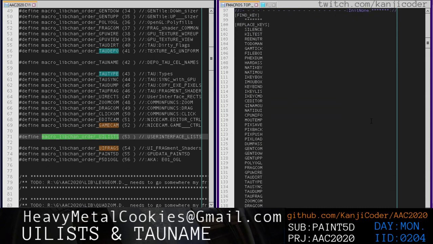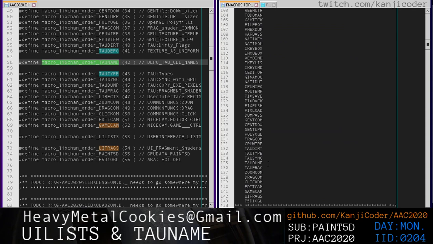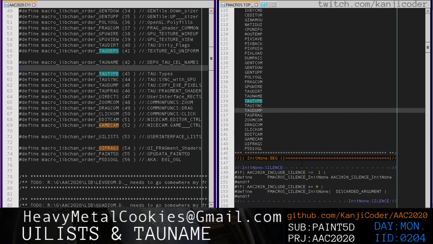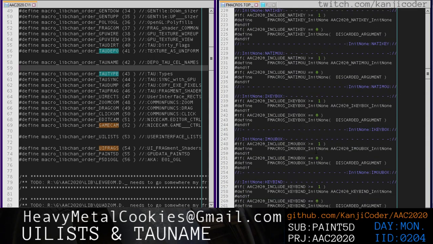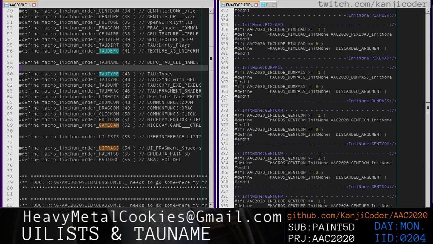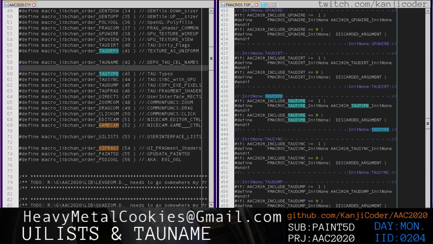Now if we look at how we're generating the code for the init none functions, let's go add this to the list. The only thing we need an init none function for is tau name. So tau name is somewhere after tau depot. We have tau type, and tau name is before that. So it's tau name and then tau type. Let's go find tau type, because that's where tau name is going to come before. So here it is, tau type.